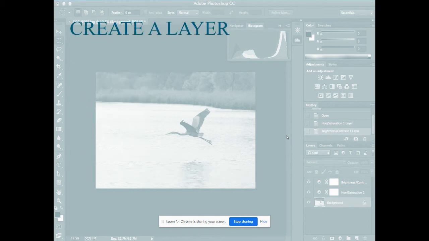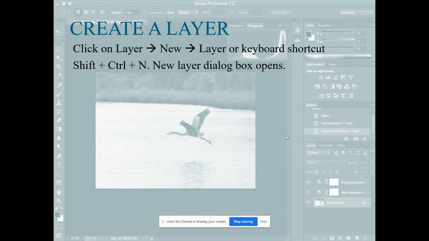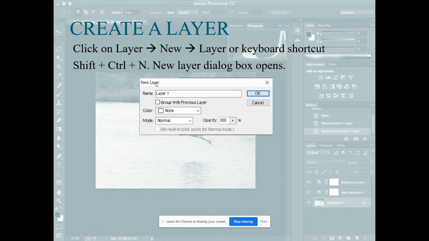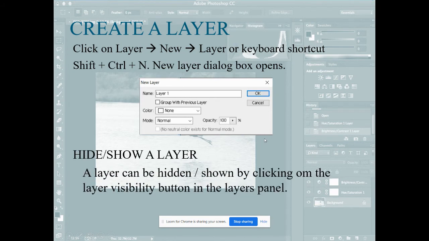So what is creating a layer? So how to create a layer? You click on Layer, New Layer, then your new layer dialog box opens. The shortcut key for creating a layer is Shift plus Control plus N. When you press Shift plus Control plus N, you will get this new layer dialog box. You can name the layer, give the background color and the maximum opacity, then click OK. Fine.